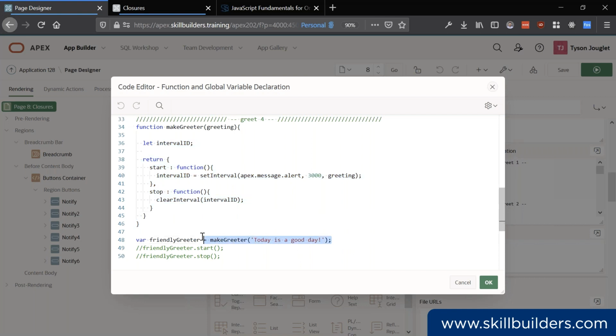And you can see that I'm starting up my greeter here, and it says today is a good day. Notice I have these little comments here that are commented out. This is basically just showing me the 2 functions that I can use to start my greeter and stop my greeter. But I don't want this to just run right away. I don't want it to start and stop. I want it to rely on interactions from my user. So I want to call start and stop from a button.